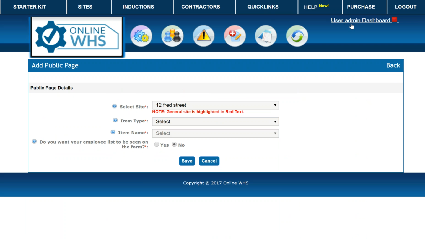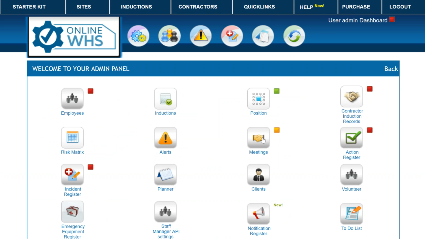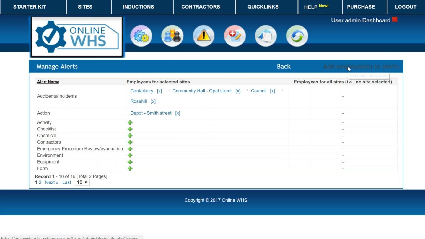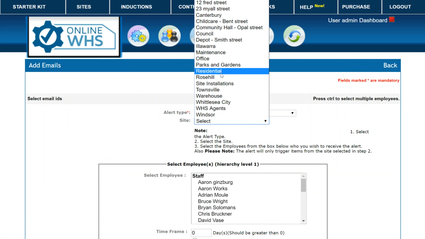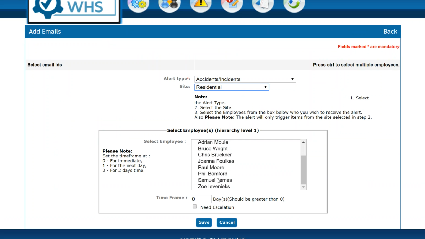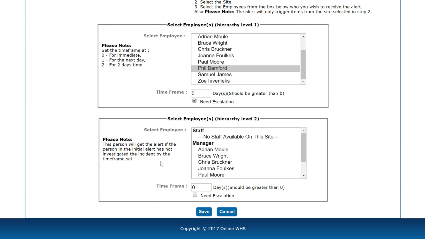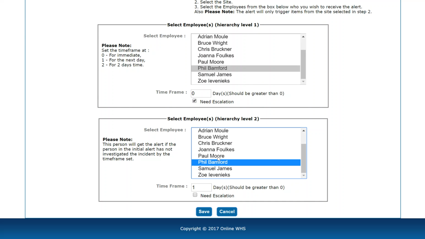Now, once you've made all those public, you would go to the user admin dashboard. You would select this alert icon, and then add employee to alert. Select add incidents, and again, you would select every single site and the person responsible for that site. Leave this as 0. If you wanted to escalate it from that site to yourself, if you're management, you would maybe put that time frame as 1 and select another person. What it means is that if this person has not investigated by 1 day, this person will receive an email to say they haven't investigated it.